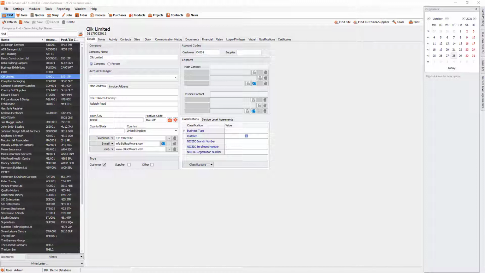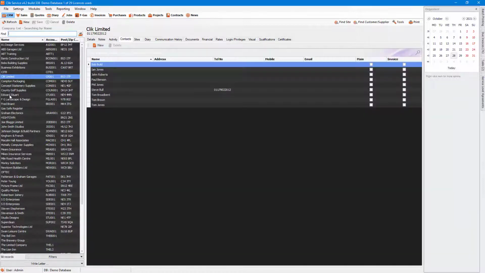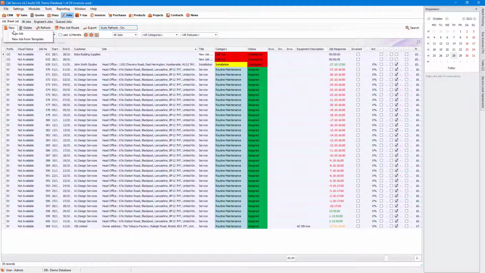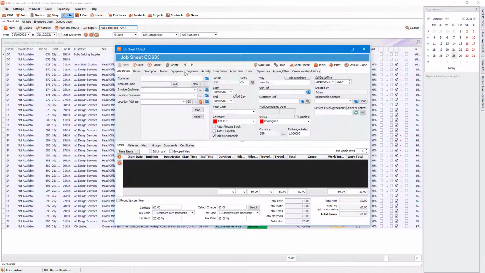But the first thing you need to do if you're in the CRM and you've selected a customer is right click on that customer, go to create job, and then go to new job. To create a job from the job module, simply go into the job module, click on new and click on new job and fill in the details of that job sheet.